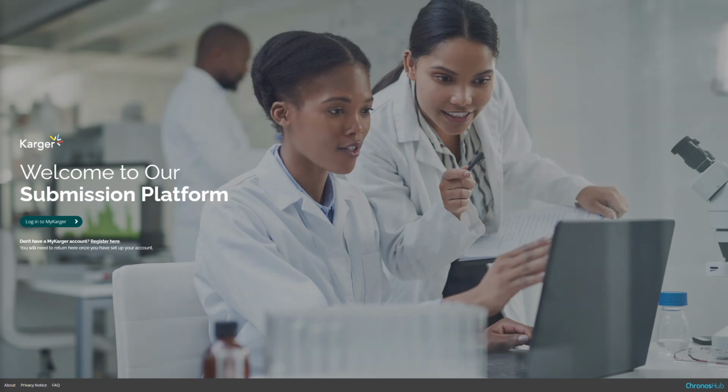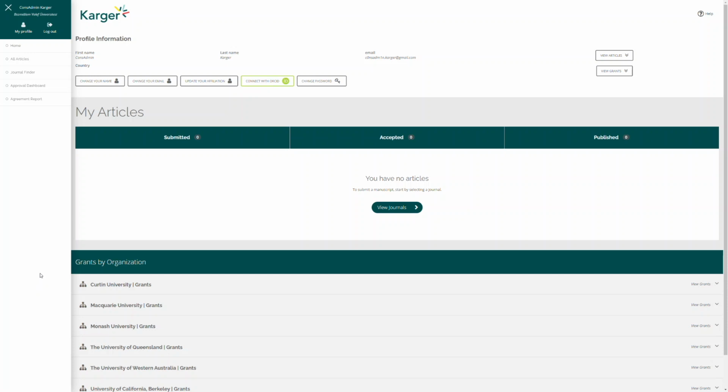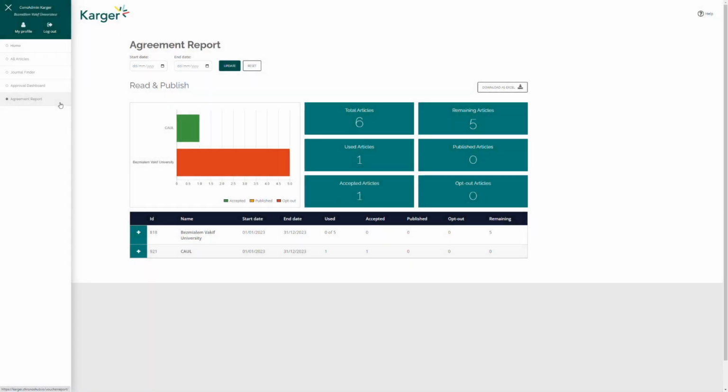Consortia that provided their admin contacts to cargo publishers will have access to ChronosHub, and authorised consortia users can therefore log into the platform. Upon logging in, you can go to the agreement report to monitor and get a general overview of the use of the transformative agreements overall and per institute.